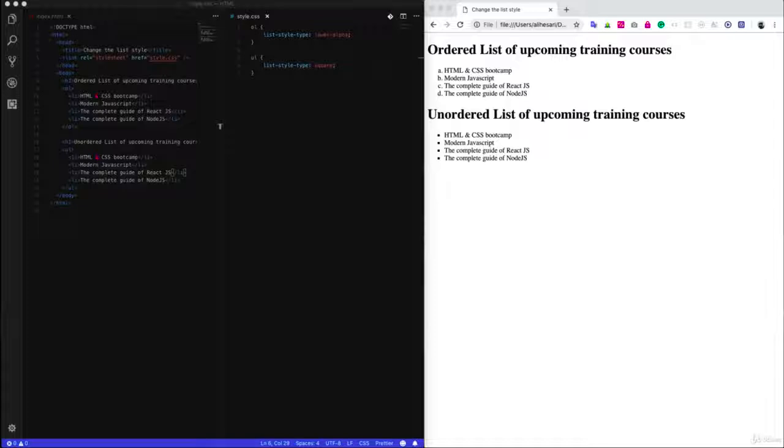And you can remove the list markers by setting the none value for the list-style-type property. This value none, and reload. And you see I removed the list markers in the unordered list.